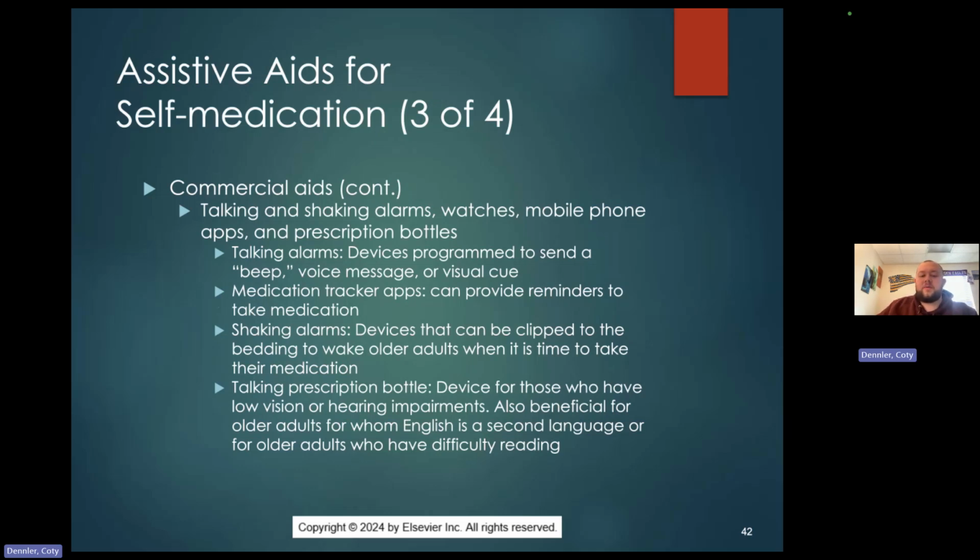All right, and then a talking prescription bottle. These are really wild. It's like a little screw-on that goes on the top of the bottle, and it is beneficial for patients who have low vision or hearing impairments. You can turn it up and it can get pretty loud, but it will talk and say, "Time for your morning meds. Time for morning meds." It's very similar to the talking alarm, but it goes on top of a prescription bottle. And you guys can look these all up on Amazon. Every one of these is available, I mean, all over the place.